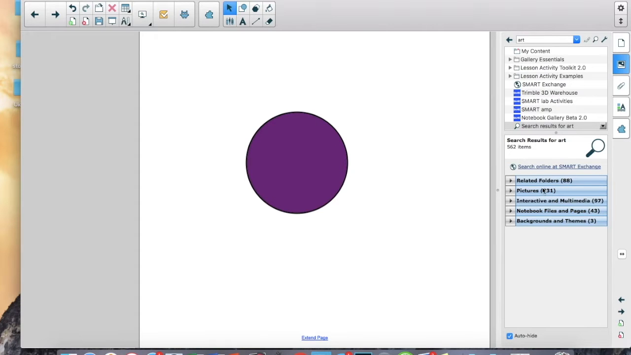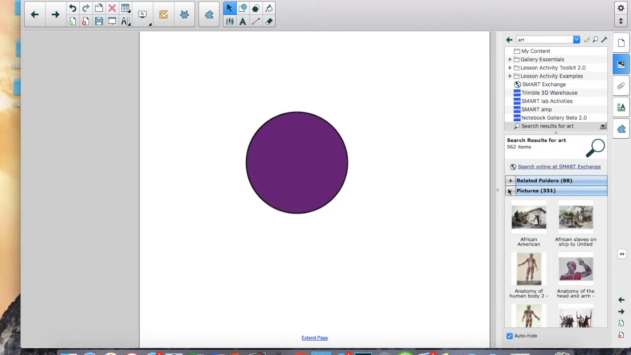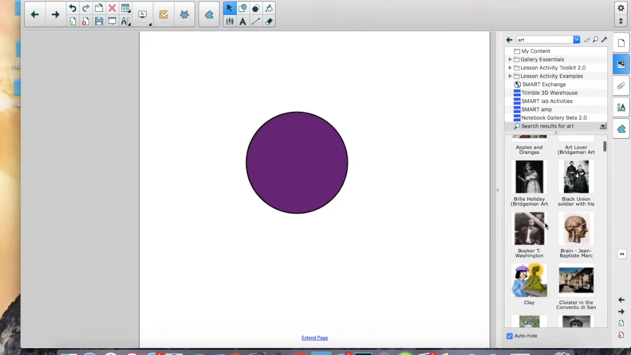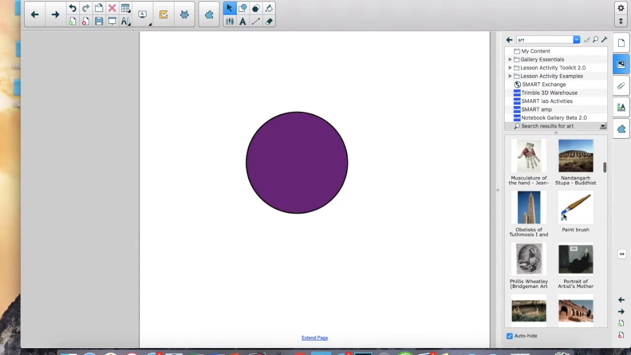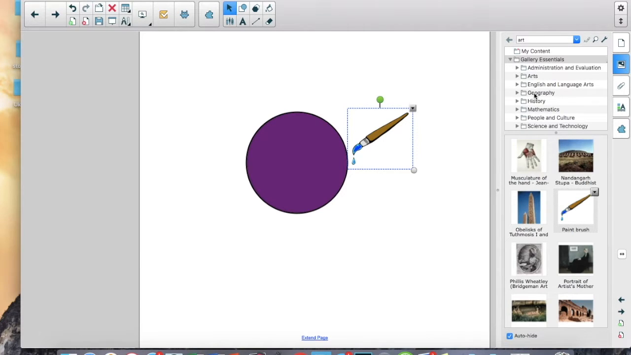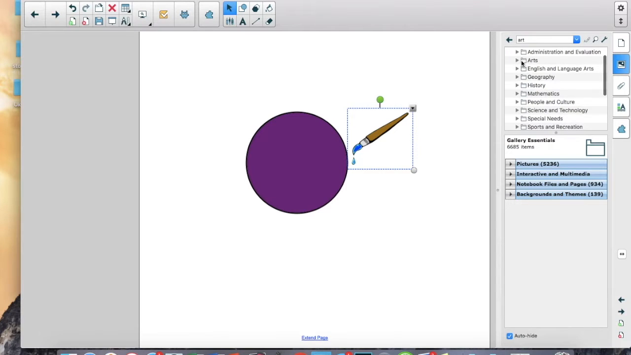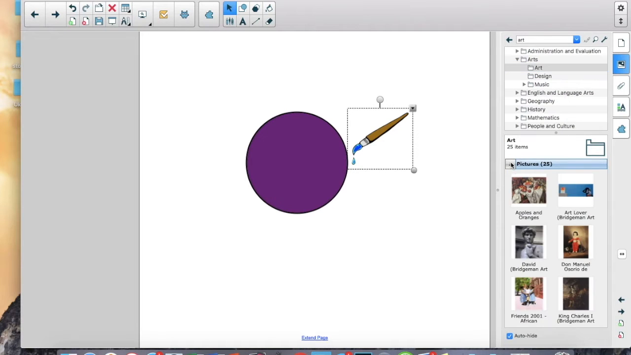And it looks like there are 331 pictures that are related to art. I can just scroll through these and find the picture that I'm looking for. There we go, paintbrush. I'm going to just drag and drop it right onto my screen. Clicking back, let's go back. You can also just browse through what's available. So I could have just looked in arts and looked to see what was in there.